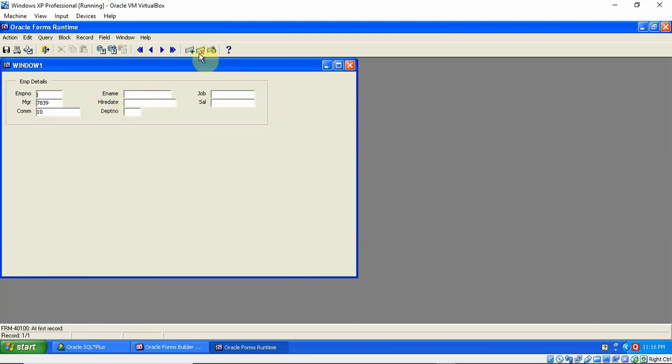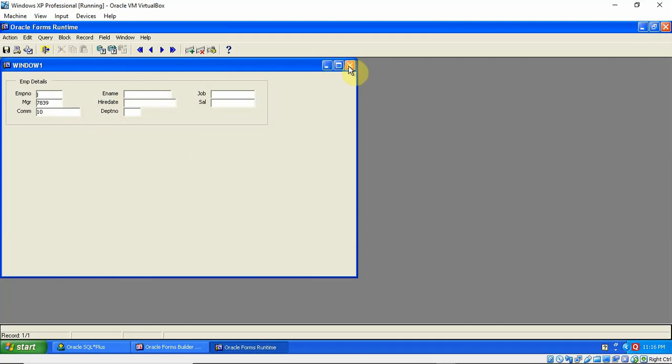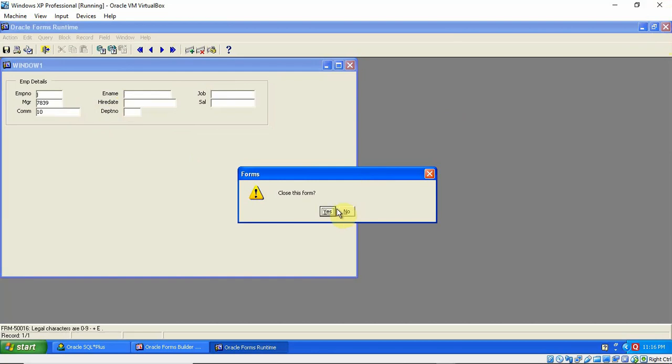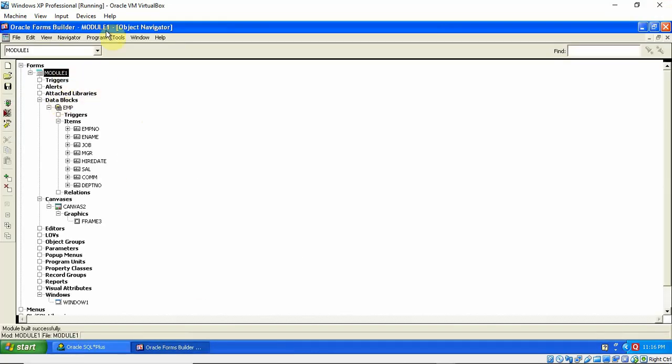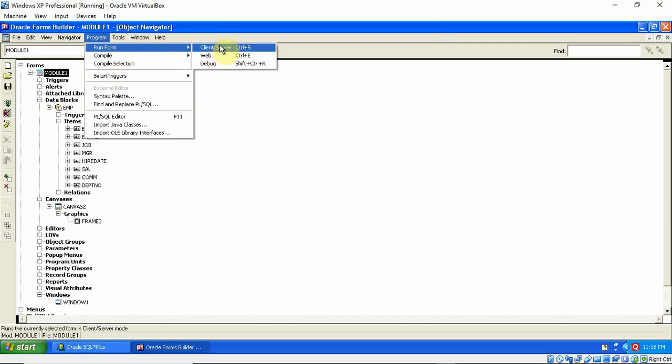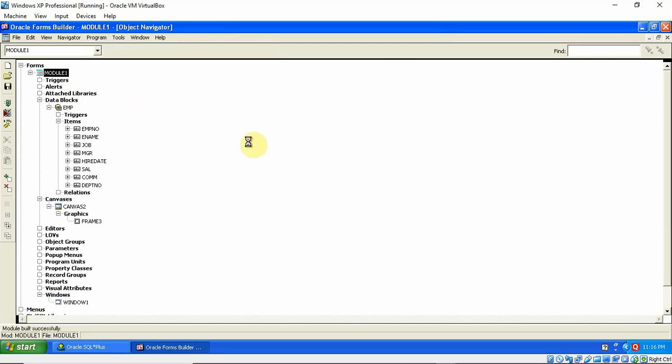Okay, let me refresh this. I actually pressed some other keys, so just run it another time, client server.